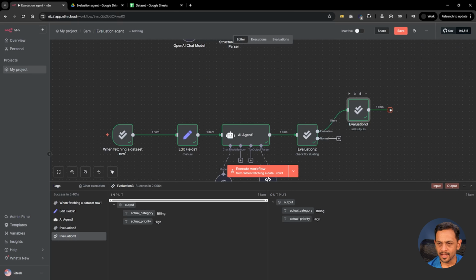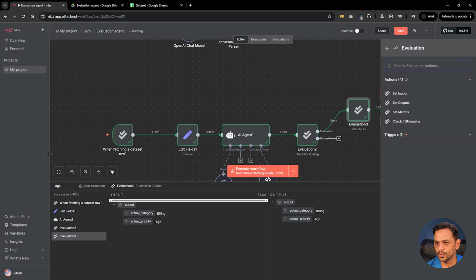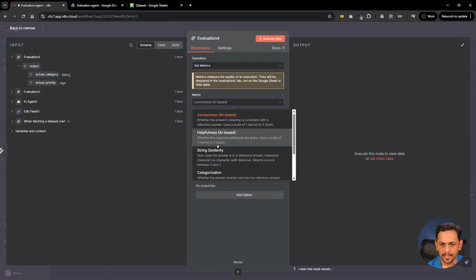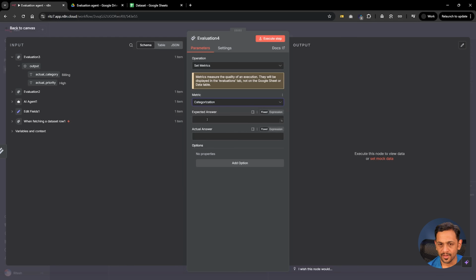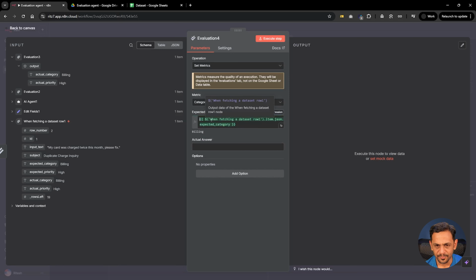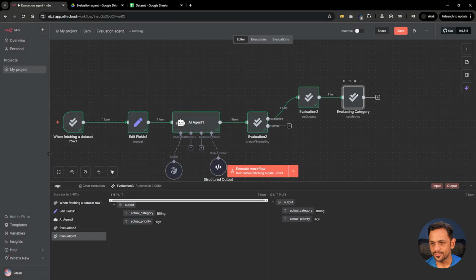Now once this is done, again we can go to evaluation, and this time we are going to use set metrics, and this is going to be categorization. Expected answer. What is the expected answer? We've got that from here. So the expected category is going to be this one. The actual category, we can mention this as evaluating category. Likewise, we have to do this for evaluating the priority as well.